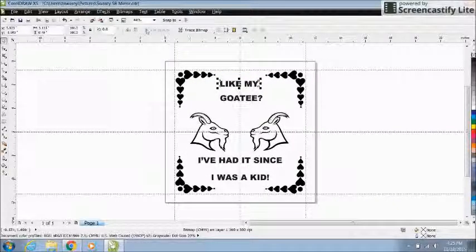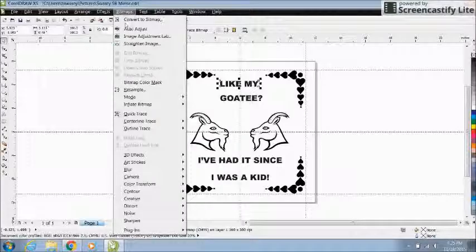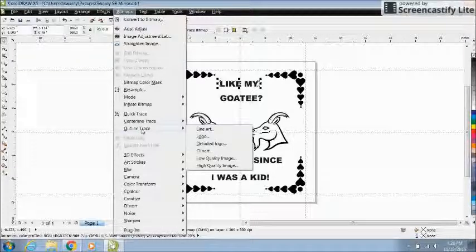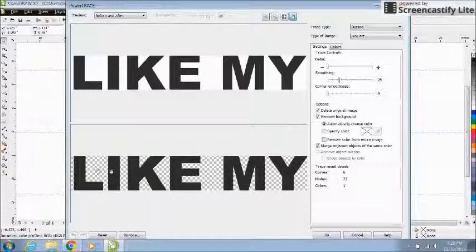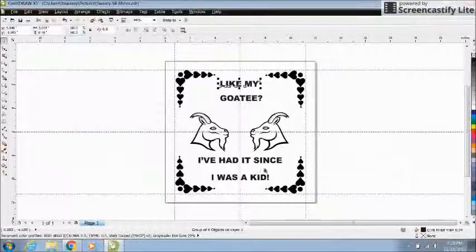And now when we go back to bitmaps and we look, it says quick trace, center line trace, or outline trace. Well, we said before, use outline trace and line art. And it's tracing it right now. You can see the checkerboard is completely behind all the text, and the text looks good. So I'm going to click OK. Now that brought it back in.